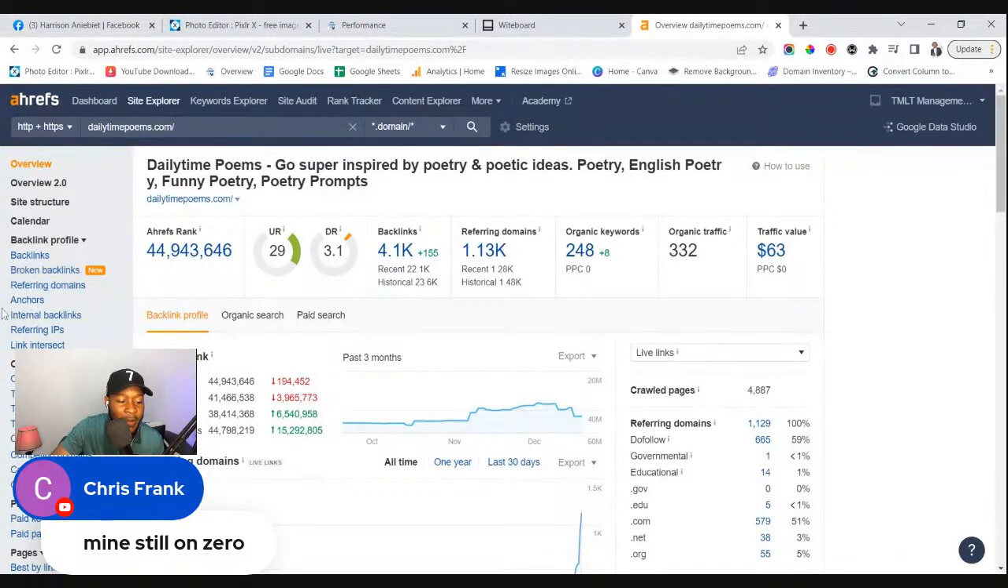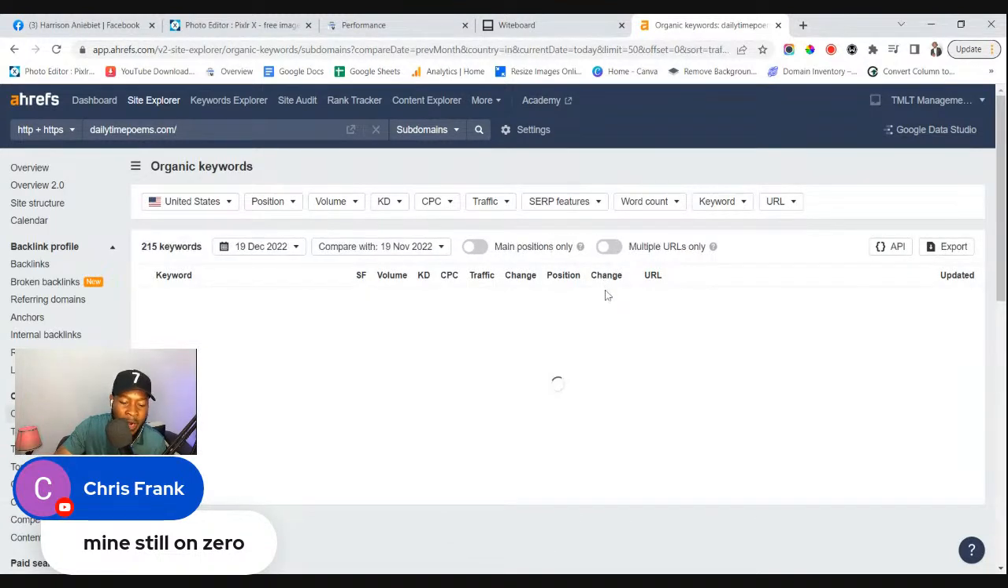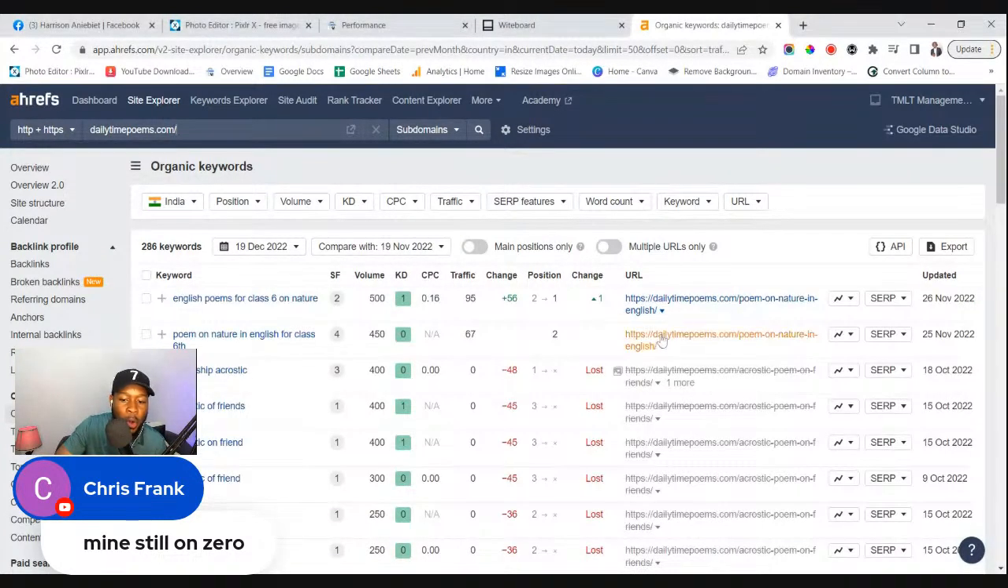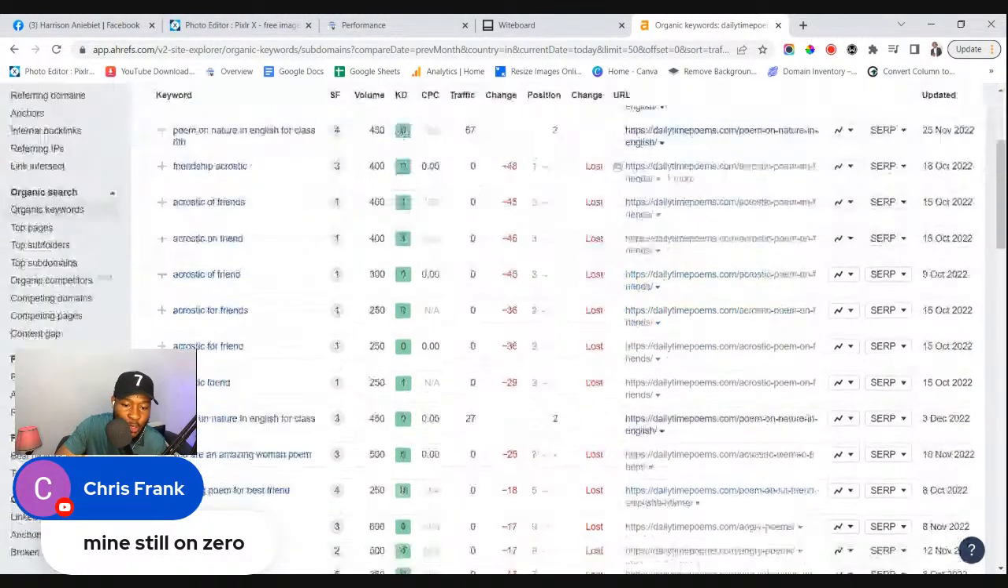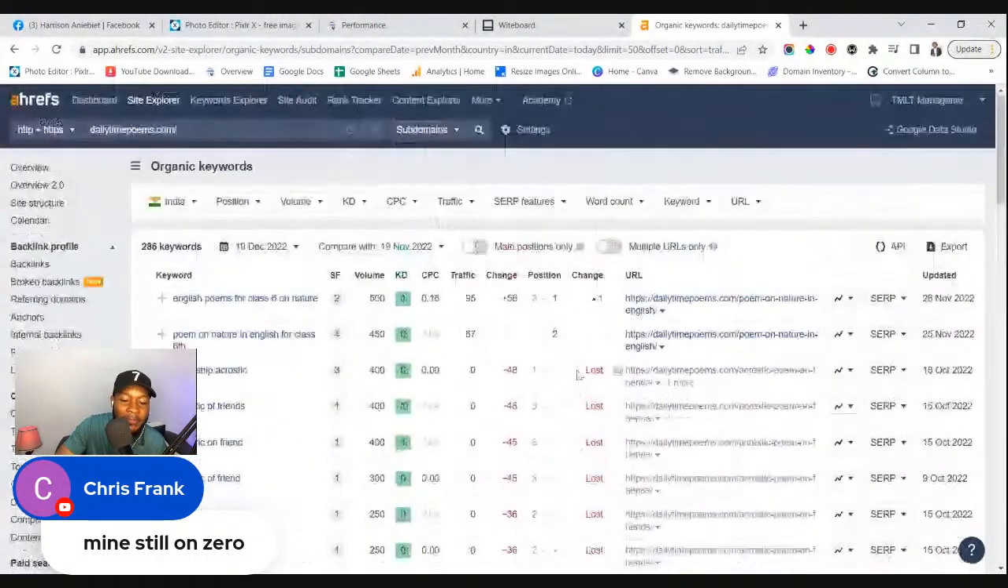Now, if I go to organic keywords, under the tab where you see all of the keywords you're ranking for, I hope you guys can see my screen clearly. We're on the same page. All right, perfect. Now if you go to organic keywords, usually you see stuff like this. Can you see this lost? All of this lost. Beautiful. Now this is exactly what happened.